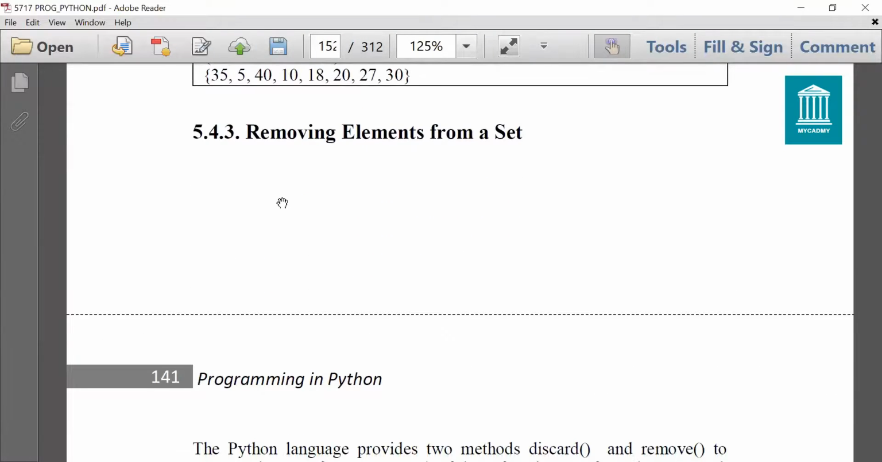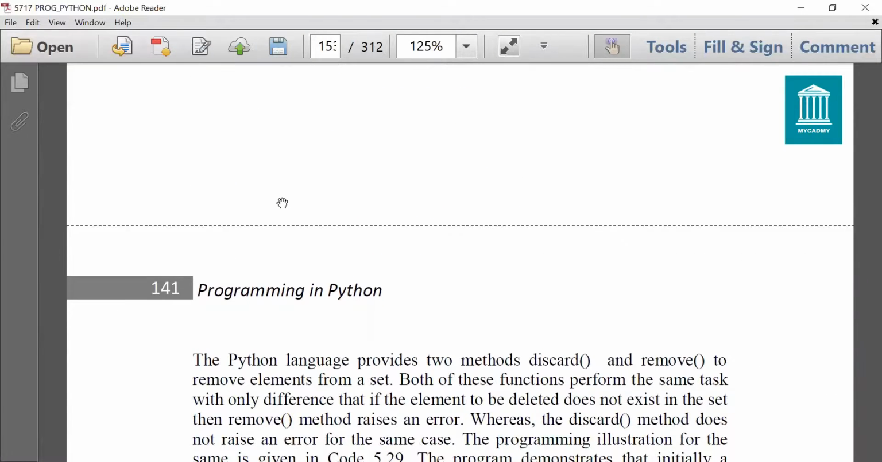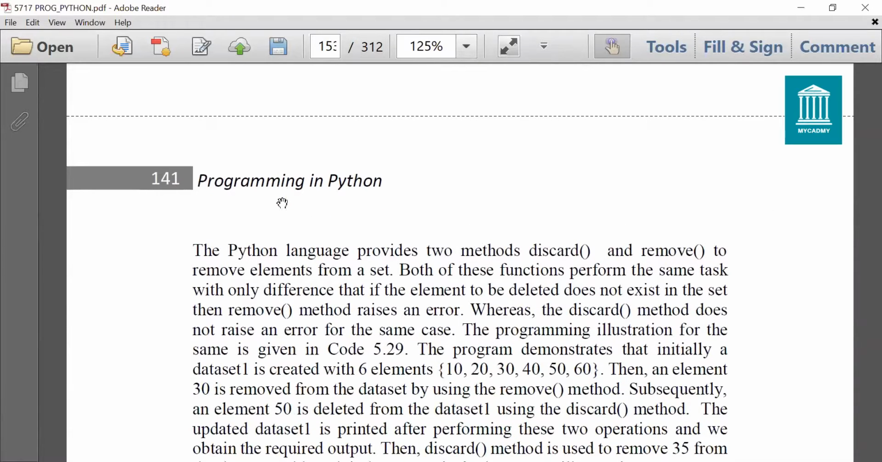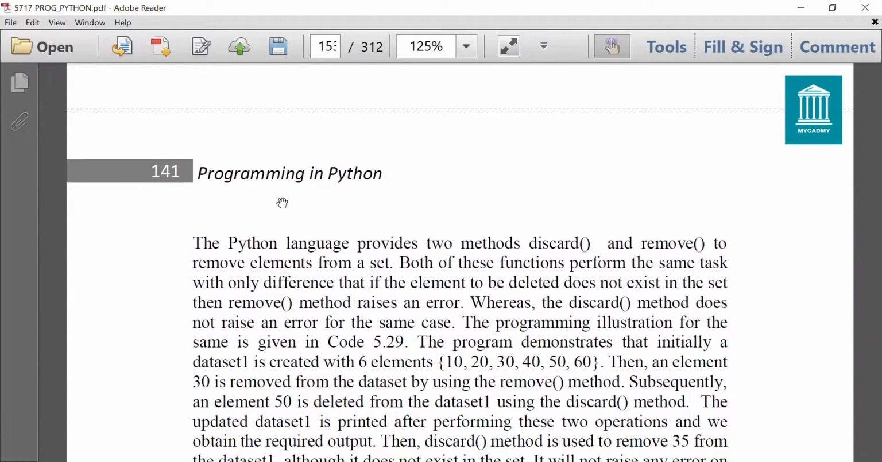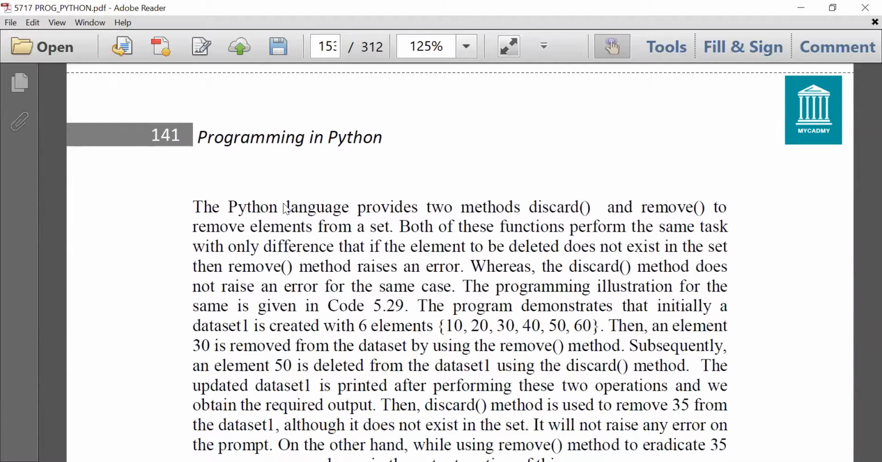Now, removing elements from a set. What if I want to remove some elements from the set? That can be done by two methods. There are two methods provided. One is called discard and the other is called remove. Both of them remove a particular element from the set, but there is a little difference between them. I'll tell you by giving an example.